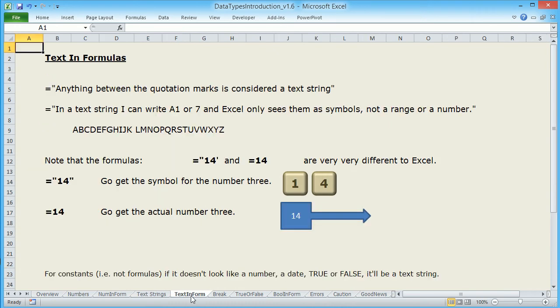Okay, so text and formulas. This is not as easy as numbers, but also not very hard. Anything between the quotation marks is considered a text string. So if I go in here and let's say I do ABC, that's actually not going to work.